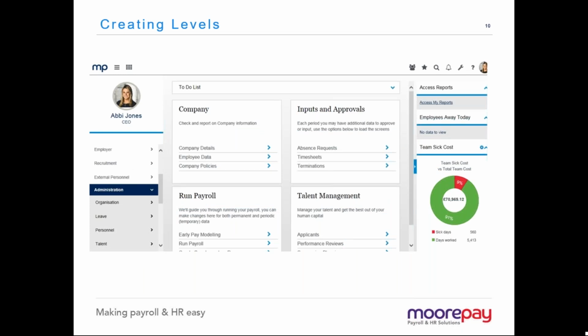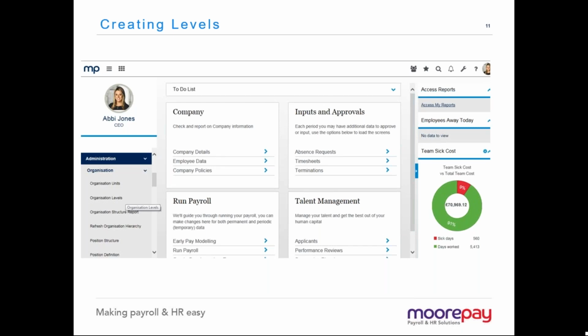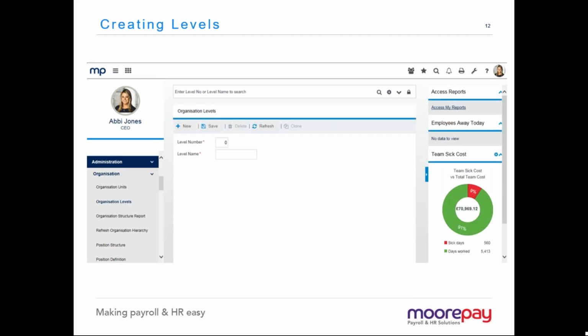So the first thing to do is to actually create your levels. So that is what we are going to do now. So to create the level, you have to go into the administration area, and from the administration area, you go to organization, and in organization, you then have to pick up organization levels. Now, once you're in there, you would then click on New at the top corner there above the level number and the level name, and that will then allow you to define the levels.